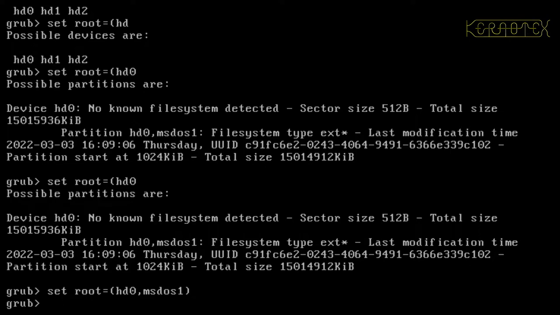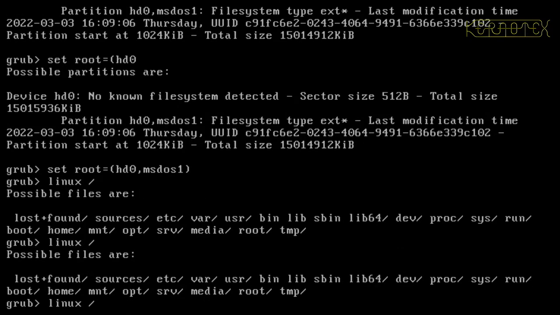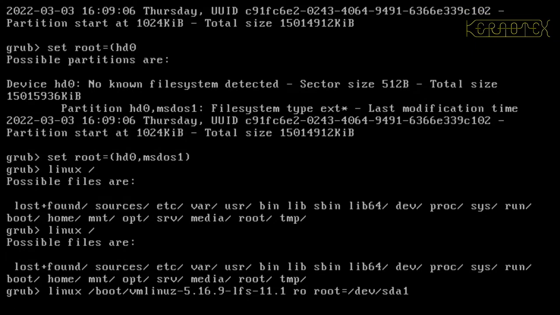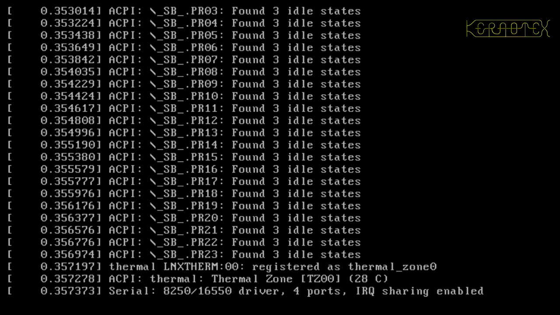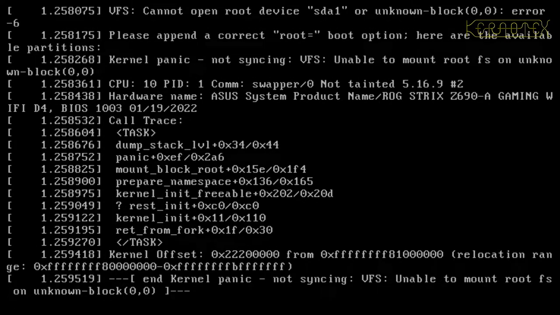Kernel, is it? No. Linux /boot/vmlinuz ro. And because I don't know that long string, I'm just going to explicitly set root to /dev/sda1. And that should boot okay. So all I need to do, I think, is modify the grub. So it says MS-DOS-1. Yeah, that's, oh no, it's still failed.